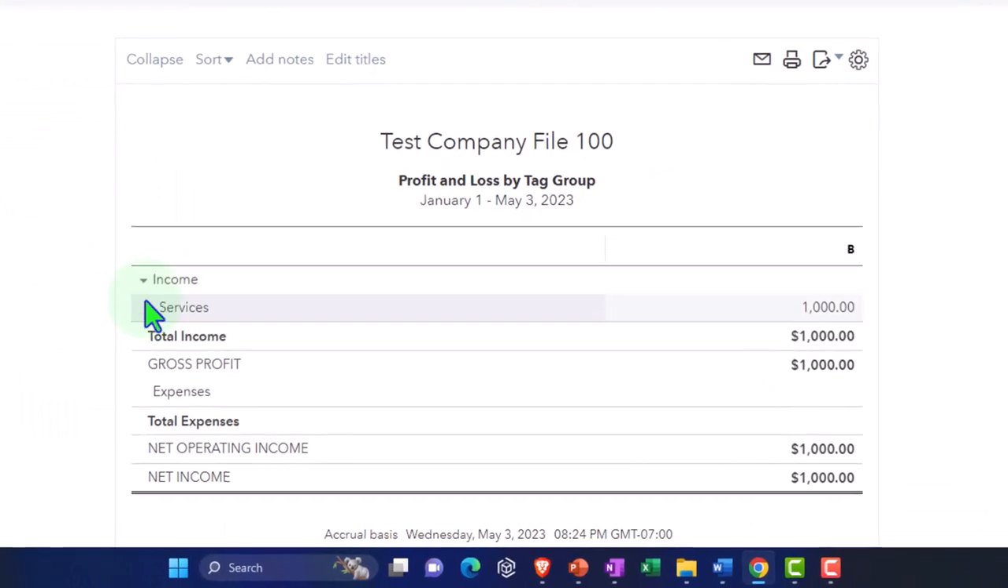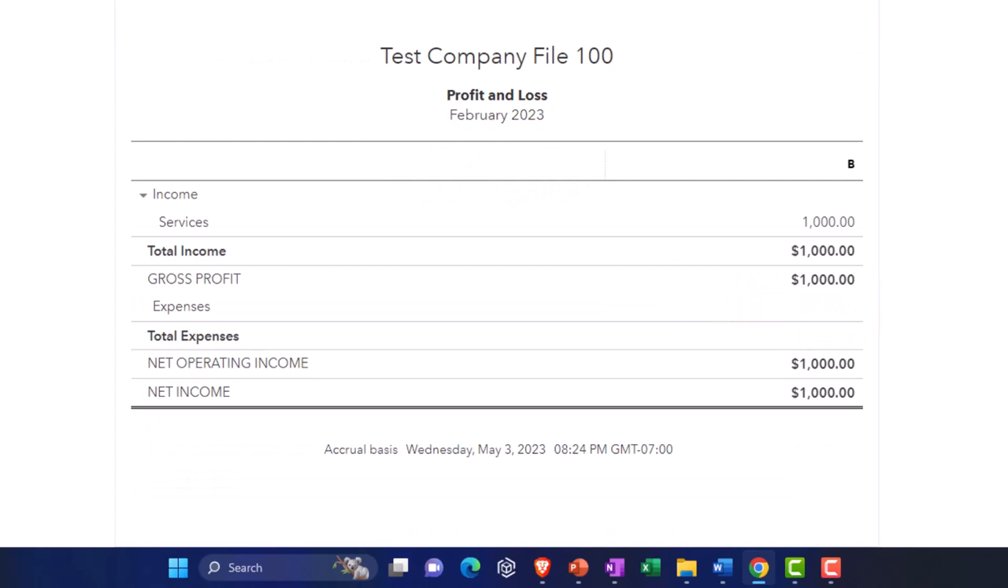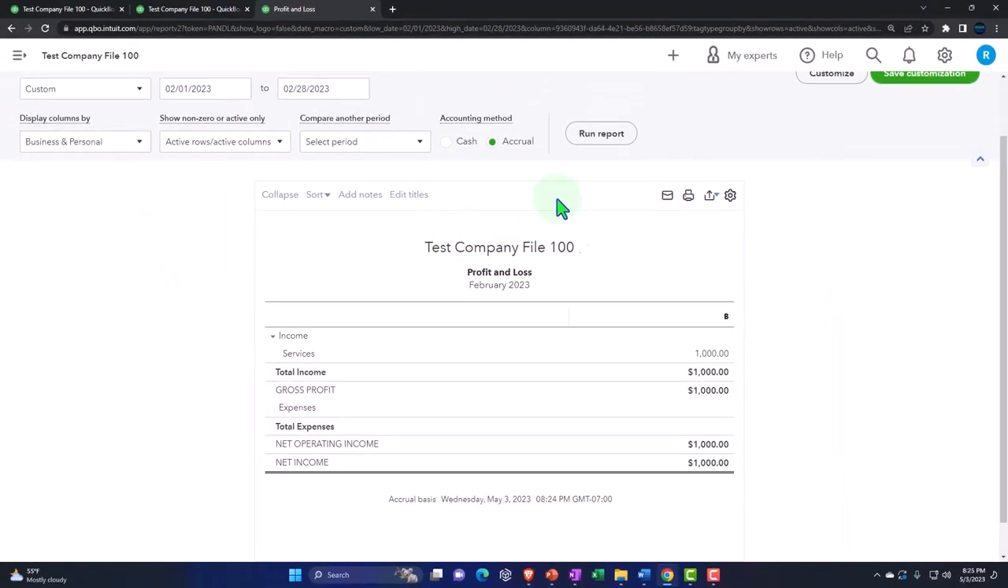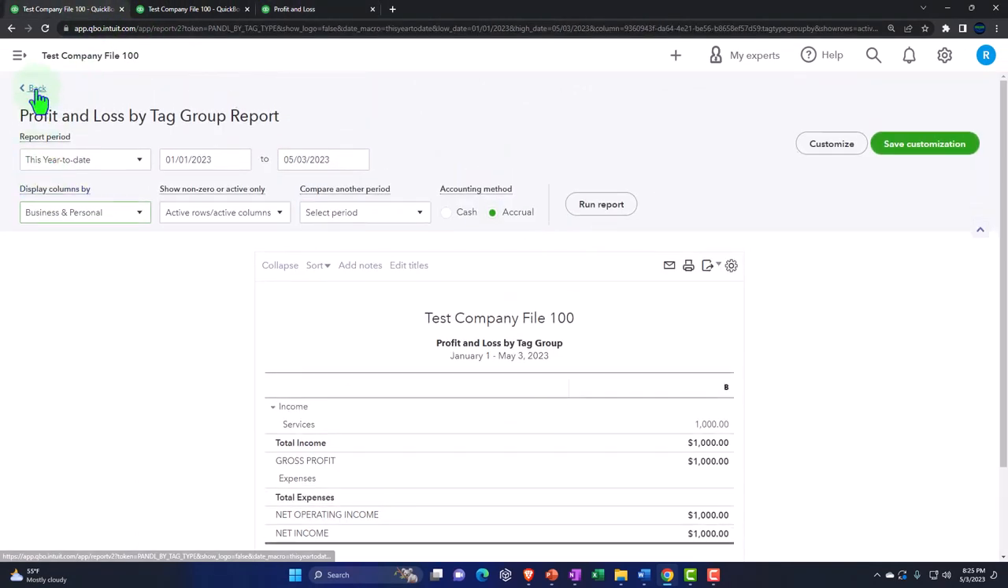Now this should tie out to our total for the profit and loss, because we're gonna try to put a tag basically on everything so that it's gonna tie out to our total profit and loss. So if I go back on over here, we've got our profit and loss by tag, and that looks good. So let's go back on over and add another one.